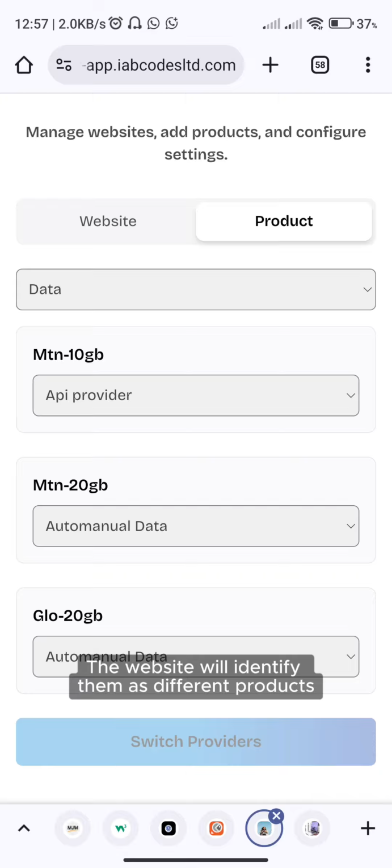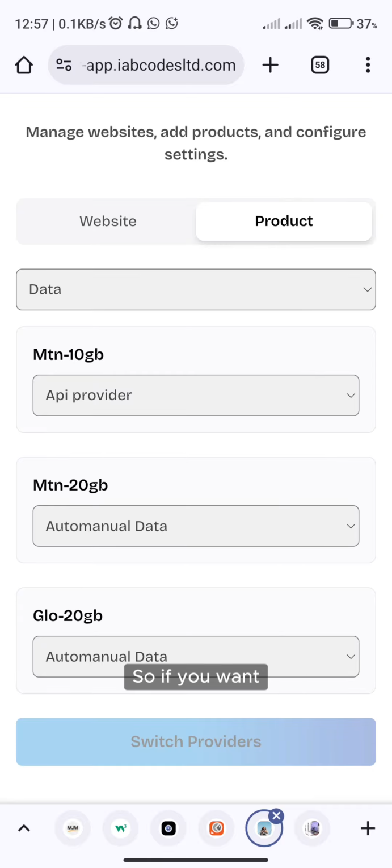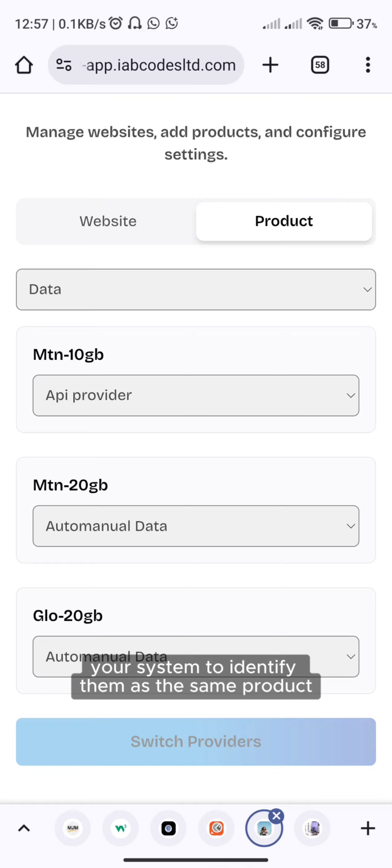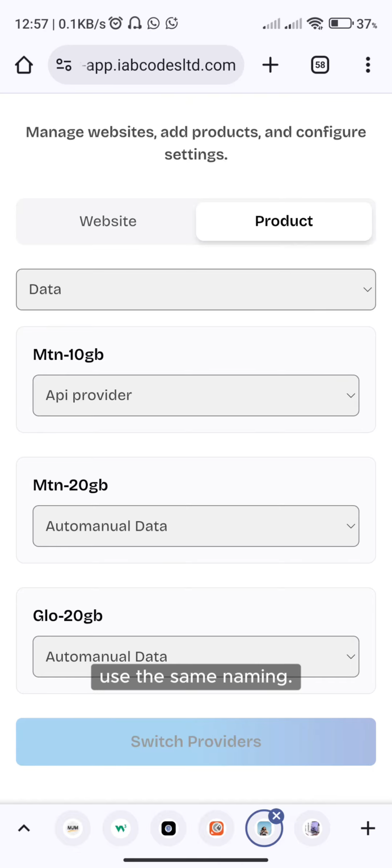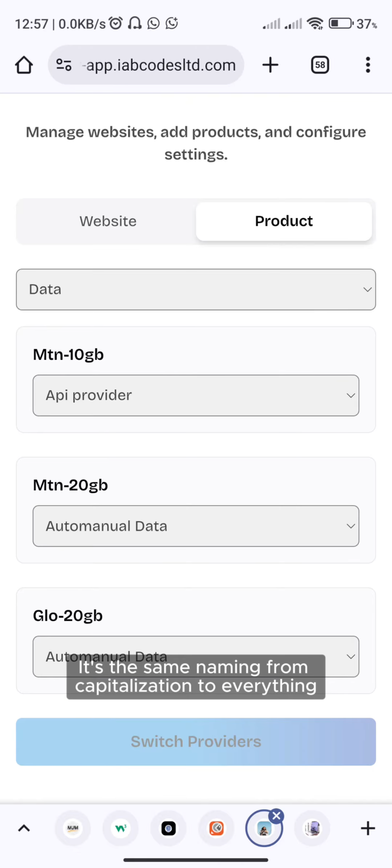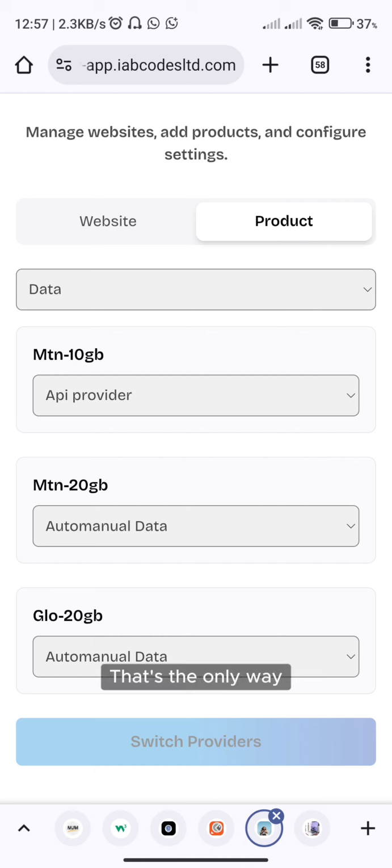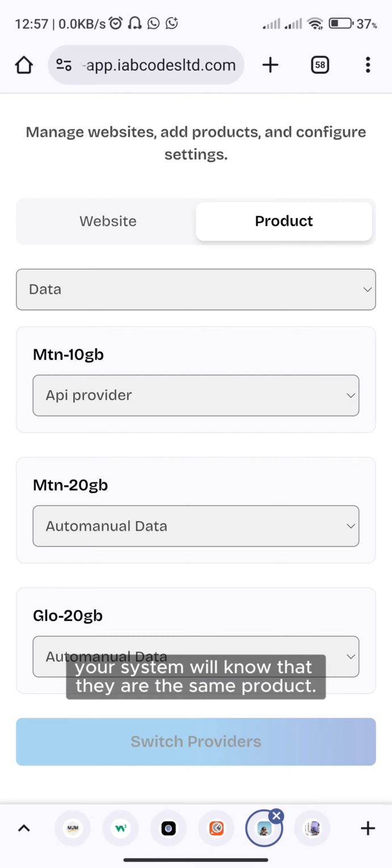The website will identify them as different products, even though all three of them are MTN SME. So if you want your system to identify them as the same product, use the same naming. It's the same naming from capitalization to everything. Make sure that they are the same. That's the only way your system will know that they are the same product.